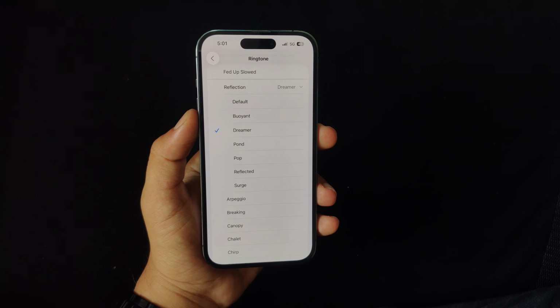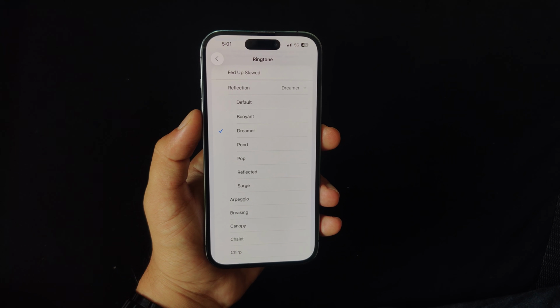There's always been many ringtones to choose from in iOS, but now they're actually worth changing.